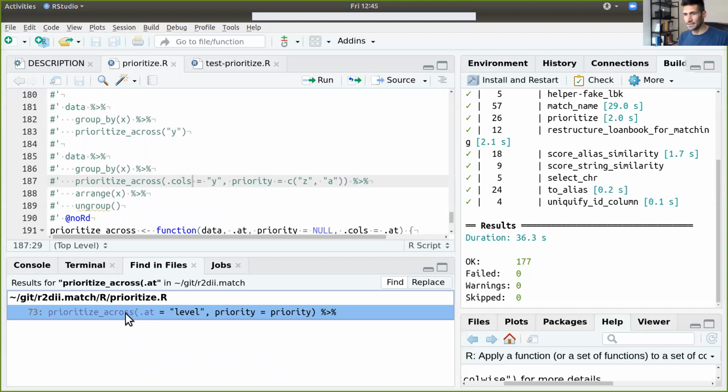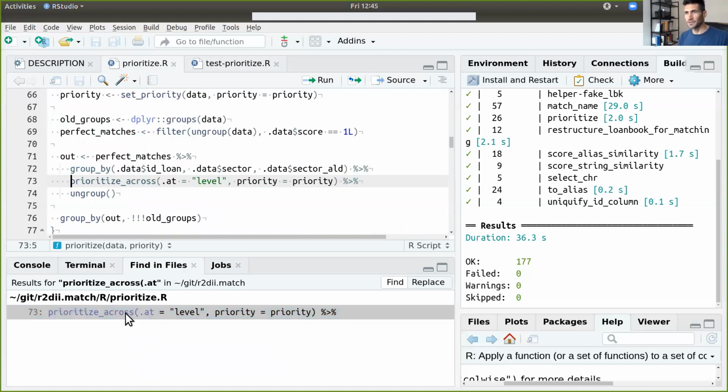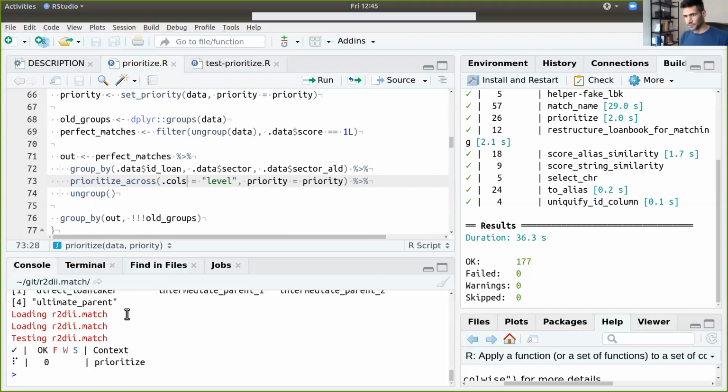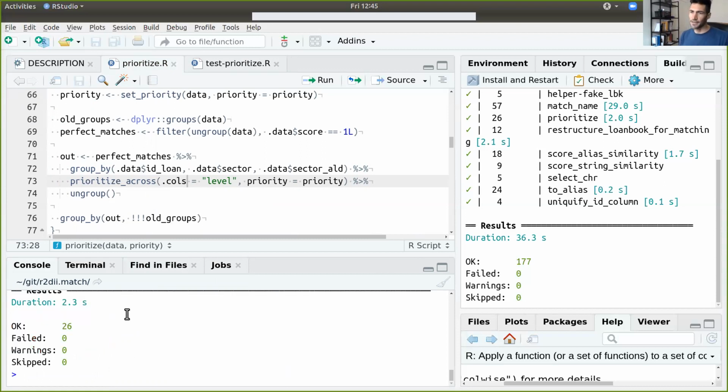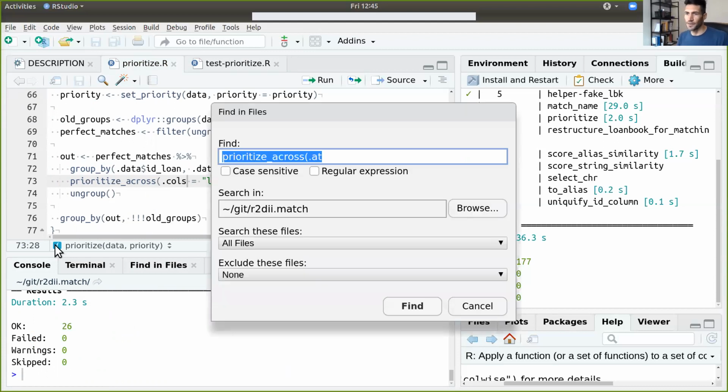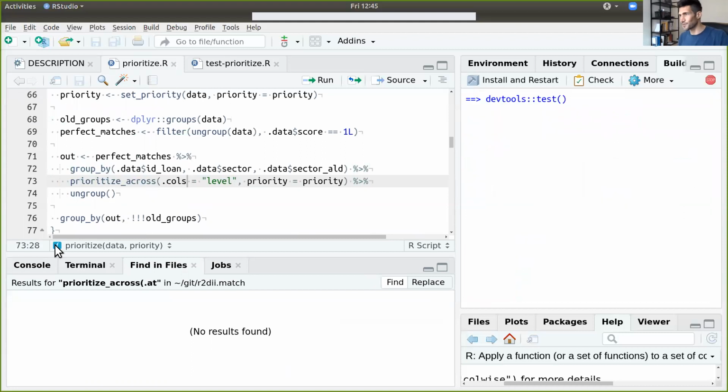And let's see where else we have prioritize across at. Okay, in this place where we are actually using this kind of helper that I built. So let's change it here. Let's test again. And it's working. Okay, so that's kind of finished. If I try to match for that, I find nothing. So it's a good time to also run all the tests and also checks.